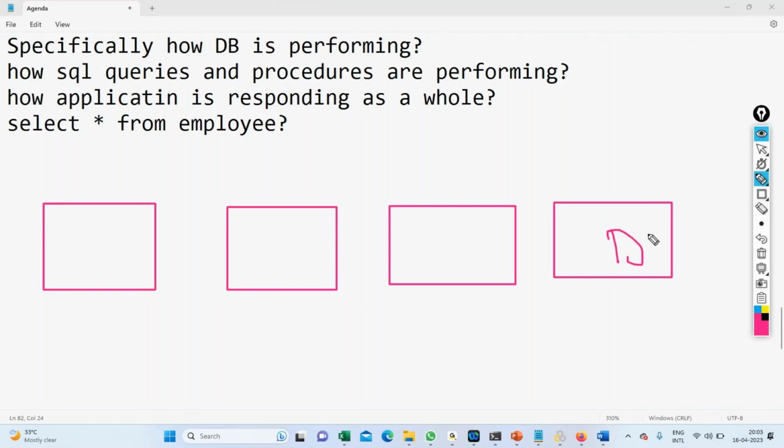So this is the DB. Tomorrow, in the next session, we'll discuss this. This is the application server, this is the web server, and this is the client or browser from where you are clicking a link. When you click a link, an HTTP or HTTPS request will go to the web server. From there it will go to the application server, and the application server will further send a query to the database server to fetch some data.